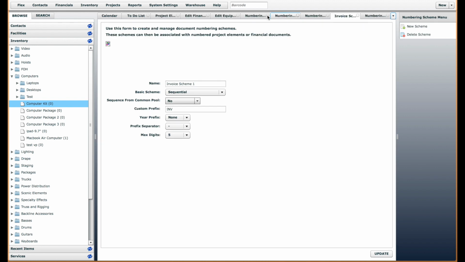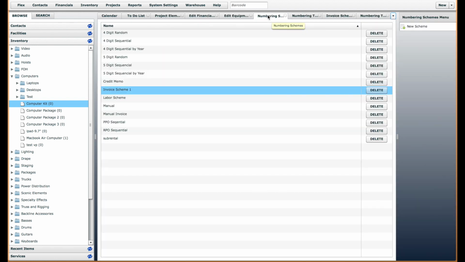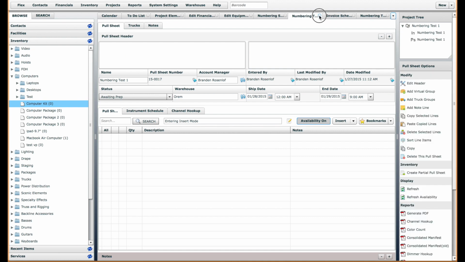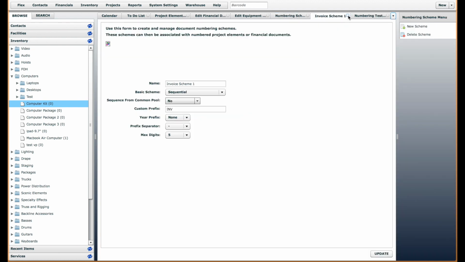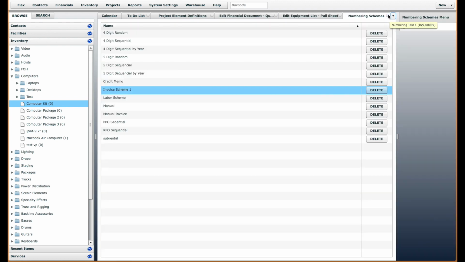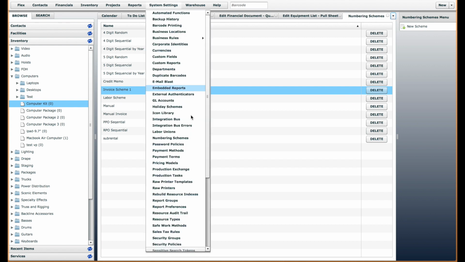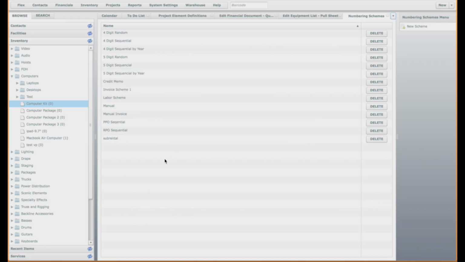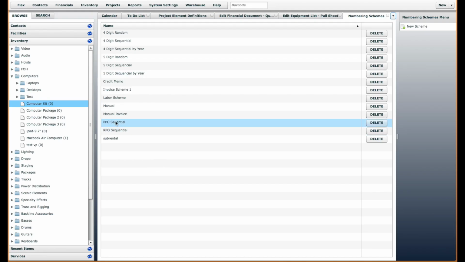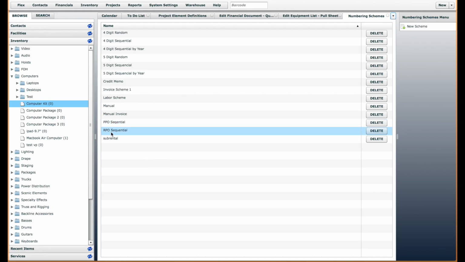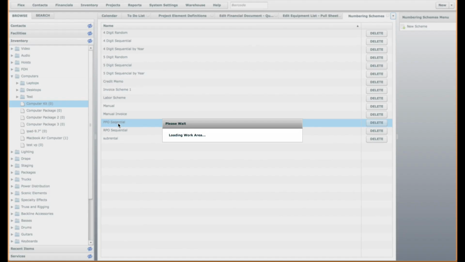Let's look really quick, just to wrap up here, at the sequence from a common pool that I said we would look at earlier. So we're just back on the numbering schemes tab here. Again, that was on system settings and numbering schemes. And let's look at our PPO and RPO numbering schemes.